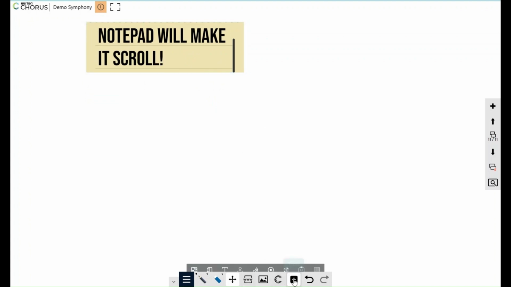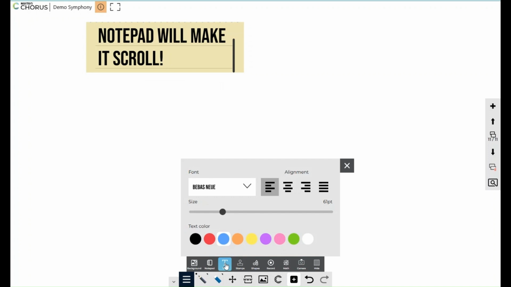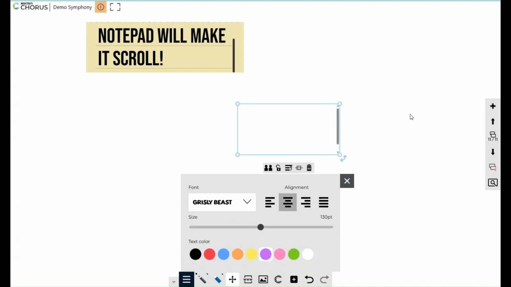The text icon will allow you to place text onto the Symphony Whiteboard. Select from a variety of font types, choose the alignment, use the slider to adjust the font size, and select a color option. Then click anywhere on the screen to begin adding your text.